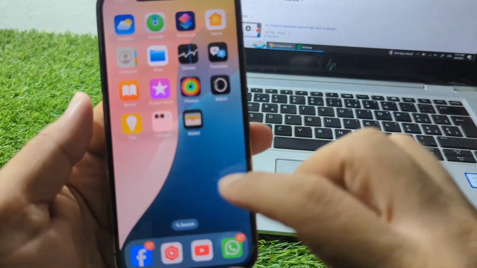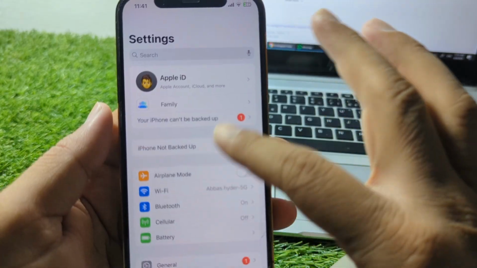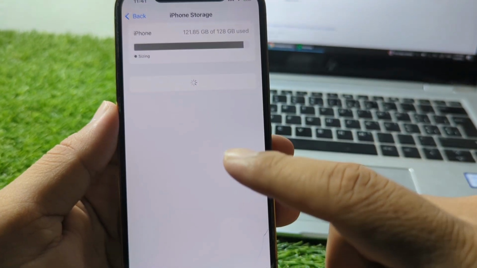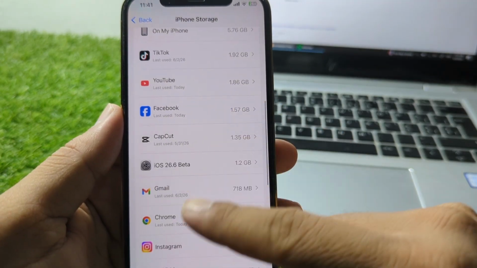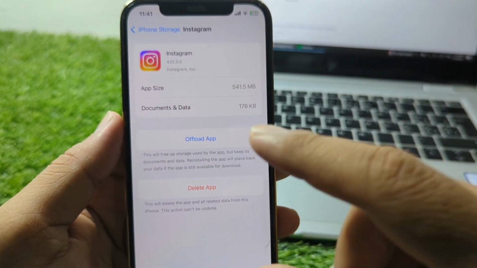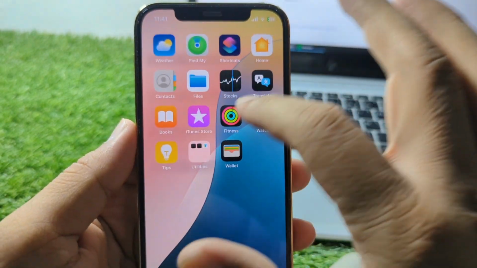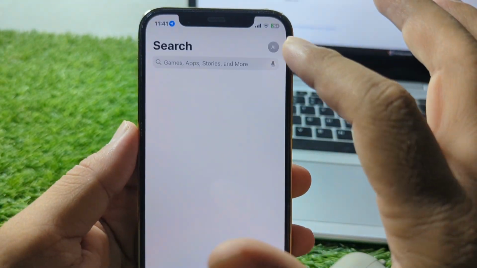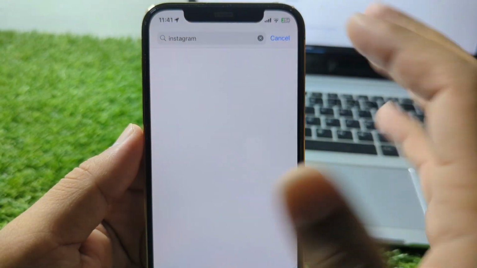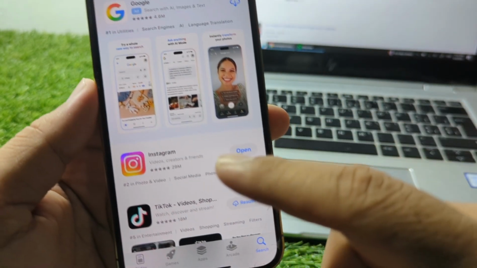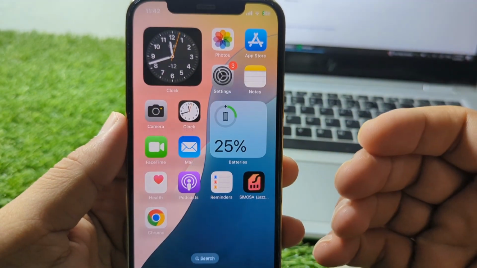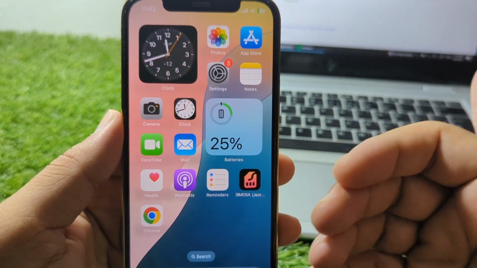So guys, first of all you have to simply open Settings on your device and then go to General, then go to iPhone Storage, and then go to Instagram from here first, and offload your Instagram one time. After this, download and install the latest version of Instagram on your device as well. So guys, search for Instagram and download and install the latest version of the Instagram app on your device. Do this and check if the problem is fixed or not, and if the problem is still there, then go for the next solution.